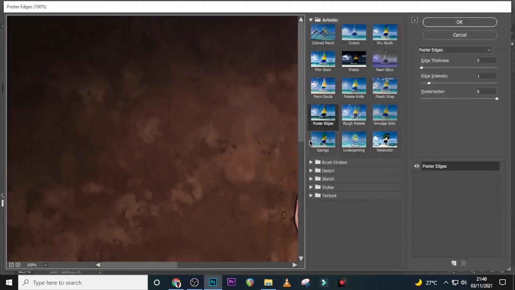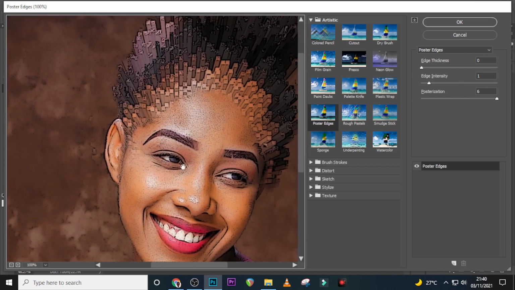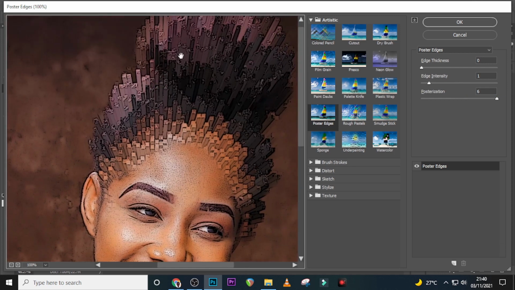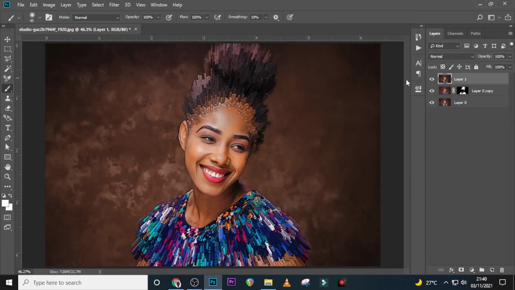Okay, I just want to give it a little poster effect, so you click over here and select Poster Edges and then set the thickness to 0, the intensity to 1, and the posterize to 6. You see how it's going to create it? So beautiful. It's going to make it more crisp and nice. So this is how it was, this is how it is now.